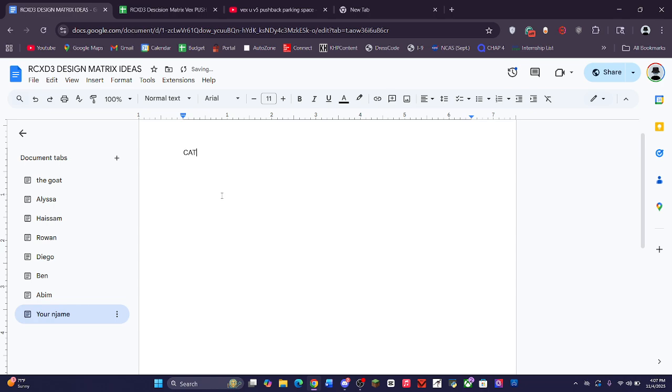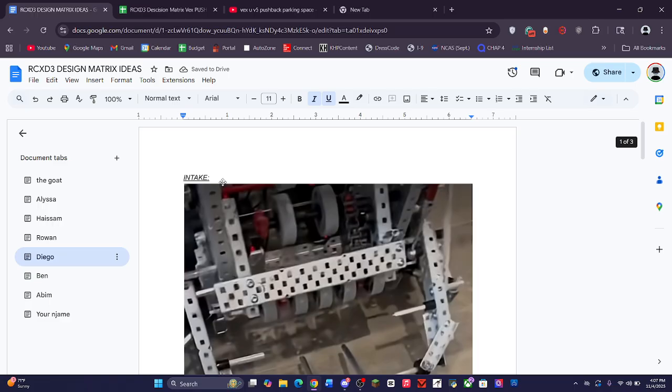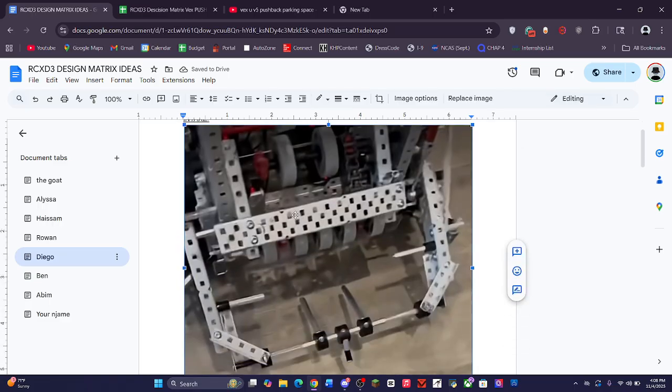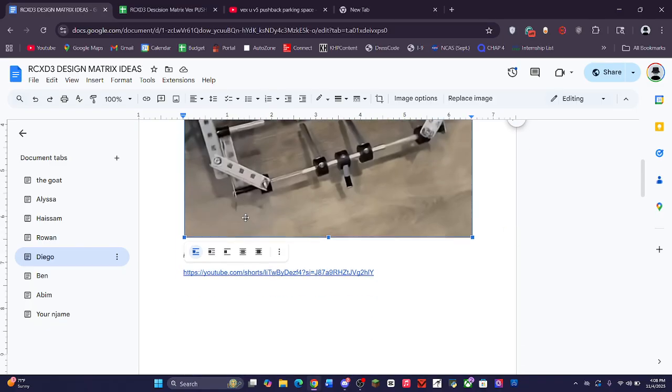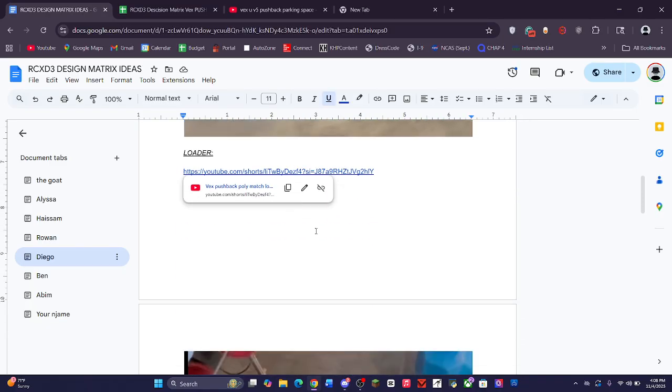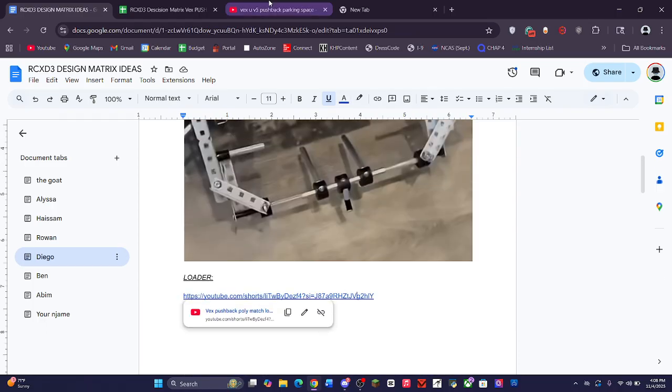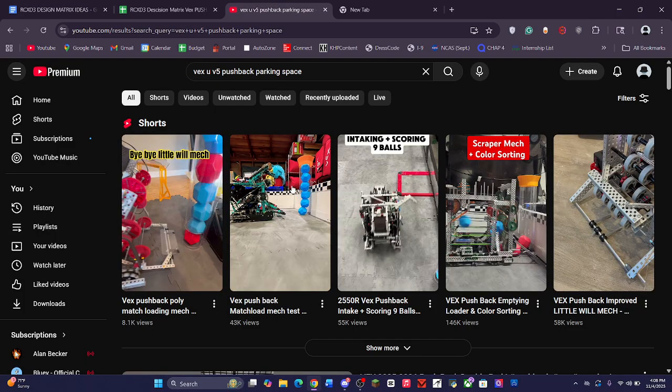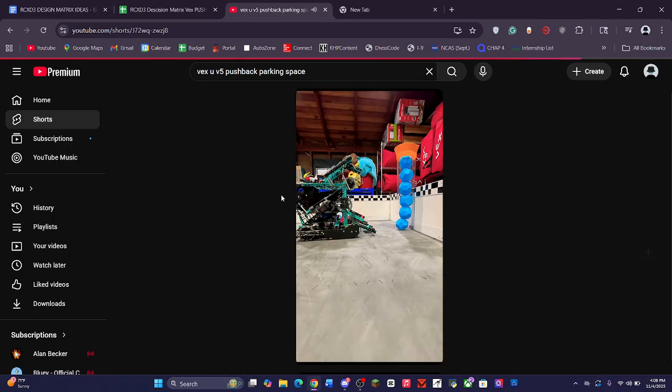And then what you want to do is put the category, put the YouTube link, and the photo. I'll show you exactly what I mean. So here's the intake, for example. I get a photo of whatever video I see online, and then I put a link. It's highly recommended you put a link. You technically don't have to, but it's really recommended just so we can actually see how it works on the fly.